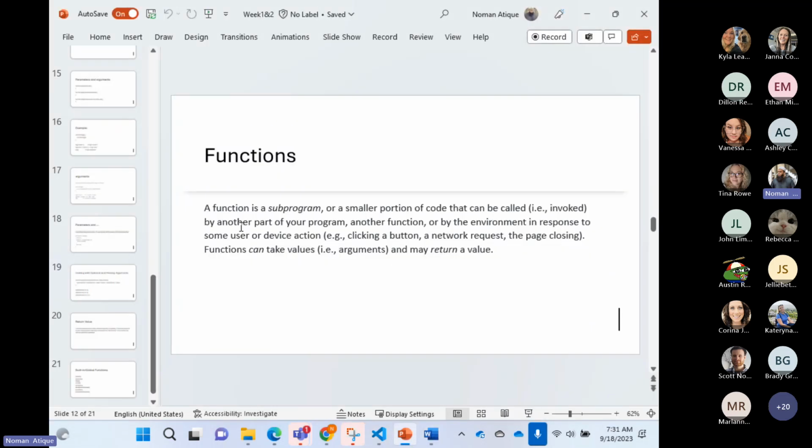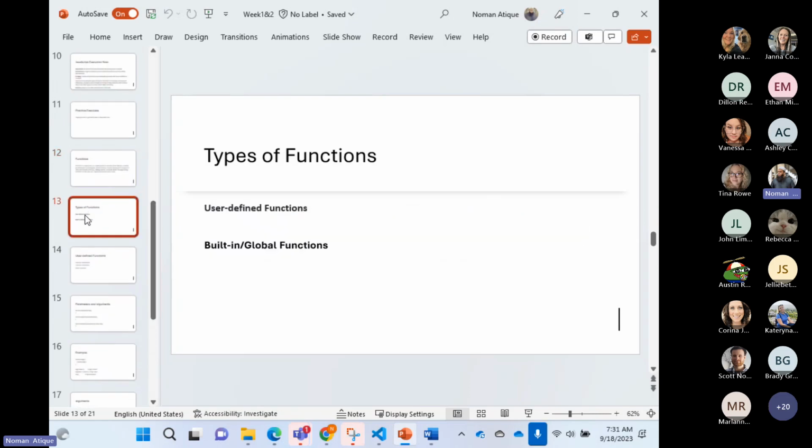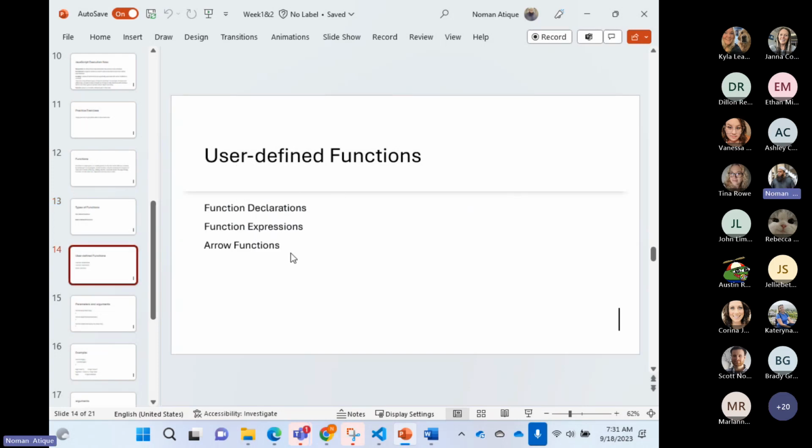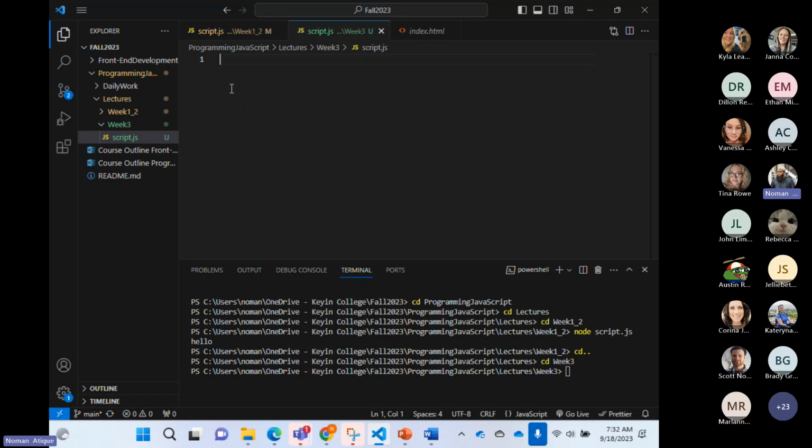We are actually discussing functions today, and functions are a very, very important part of JavaScript programming. Functions are of 2 types, basically: user-defined and built-in or global functions. We are first of all looking at the user-defined functions, and how we can define them. User-defined functions are also of 3 types, and they're very important. I want you to understand them. You would have used them, but maybe you don't know them by name.